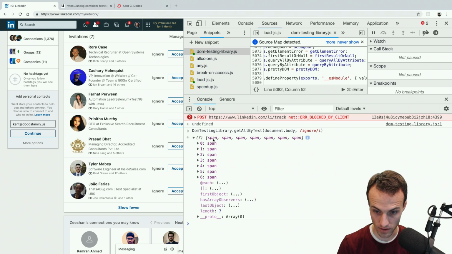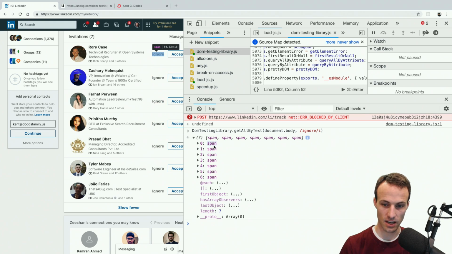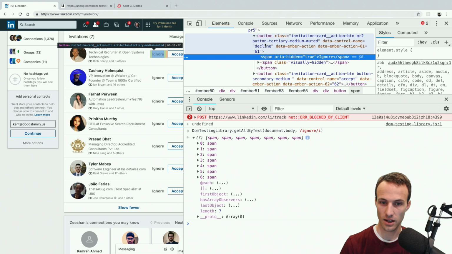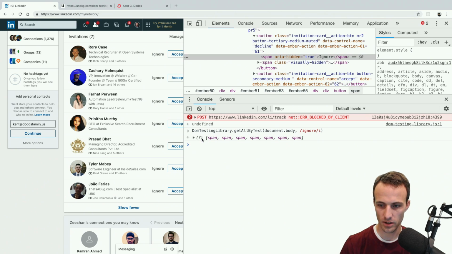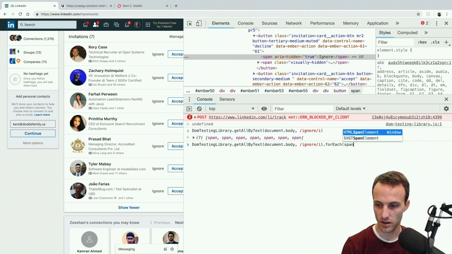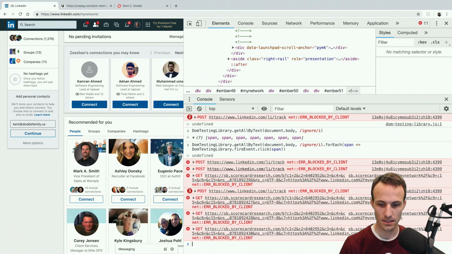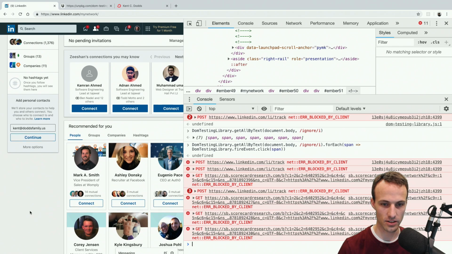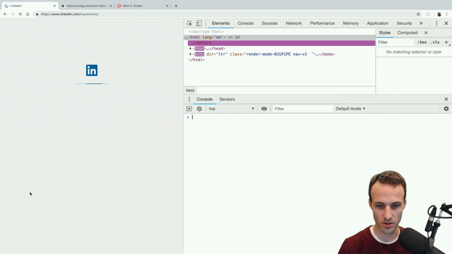So we have 7 spans. So the text is actually inside of a span, and then that span has the button. So I think actually we should be able to fire a click event on the span with DOM testing library. So let's try that. So say for each, we get that span, and then DOM testing library fireEvent, a click on that span, and that should work just fine. You ready? Beep. There we go. I didn't get any of those little notifications that I normally do, so let's see what happens when I refresh the page.